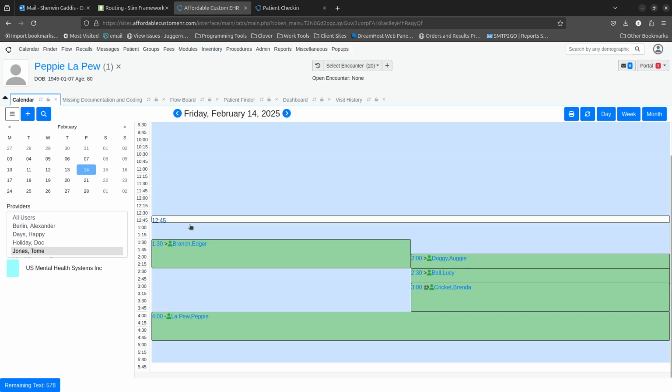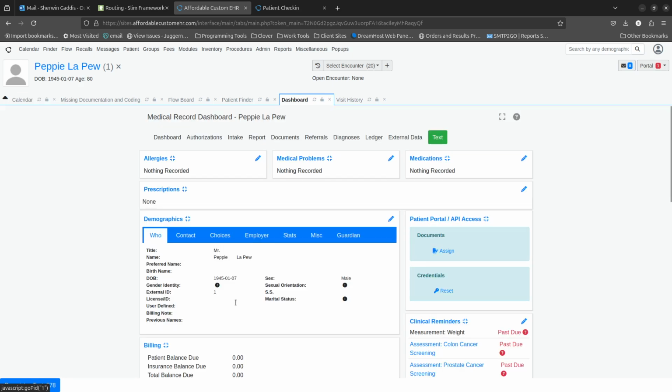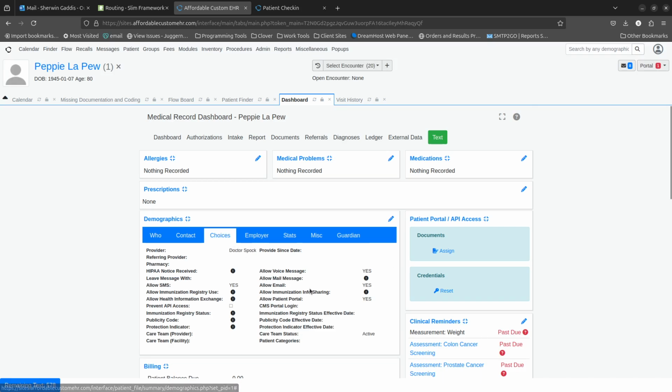And if we go to the patient's chart, I'm going to show you a couple other things. There must be a registered portal access to the system. And in the choices, you must have where it says allow patient portal. The reason for that is that the patient is going to be able to pay their balance in the portal.